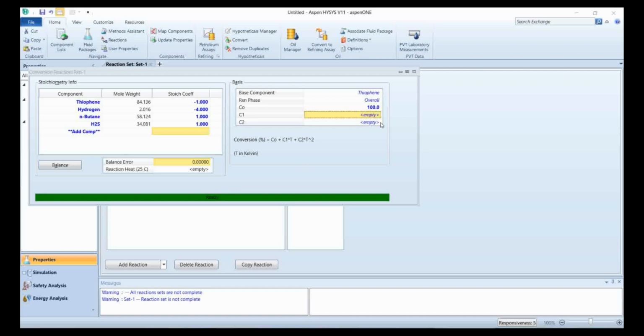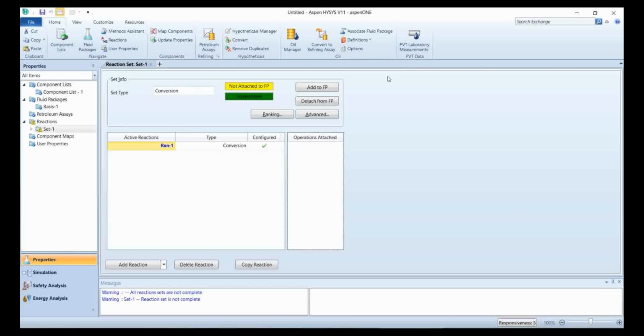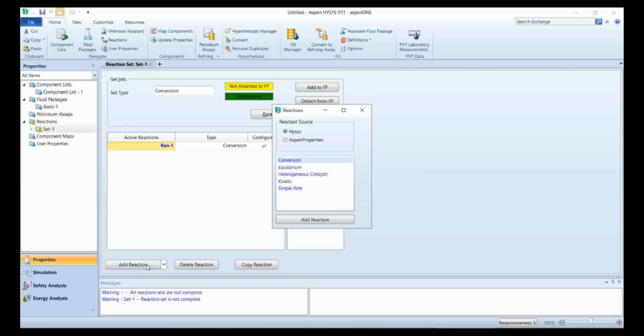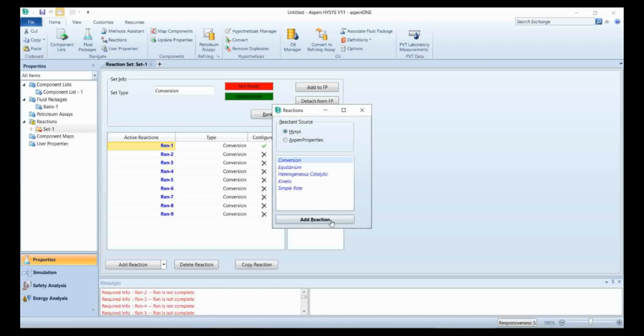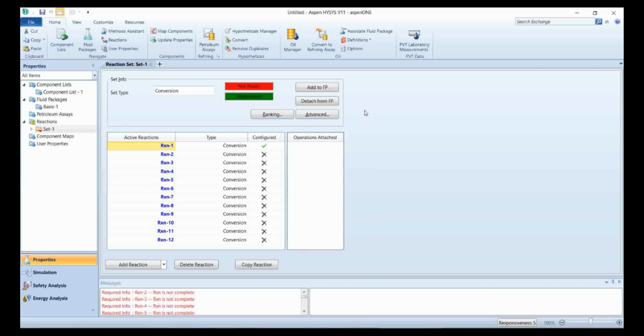We will close this window and add another reaction. Click on add reaction, conversion and then add reaction. We can add multiple reactions. So we will add all 12 reactions together and then define the reactions one by one as I presented earlier in the slide.